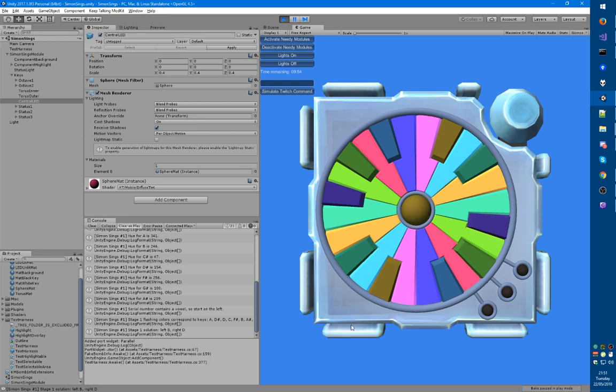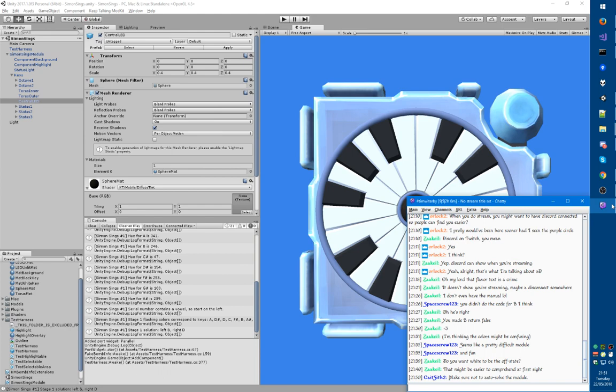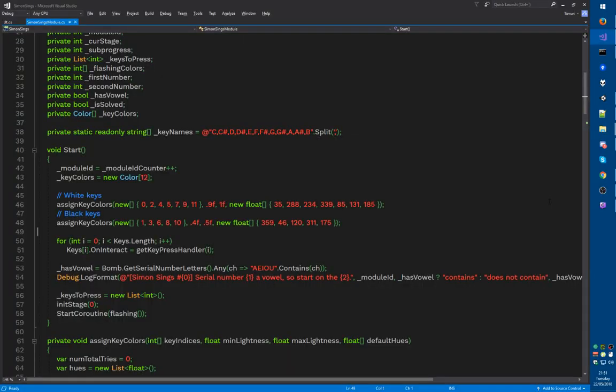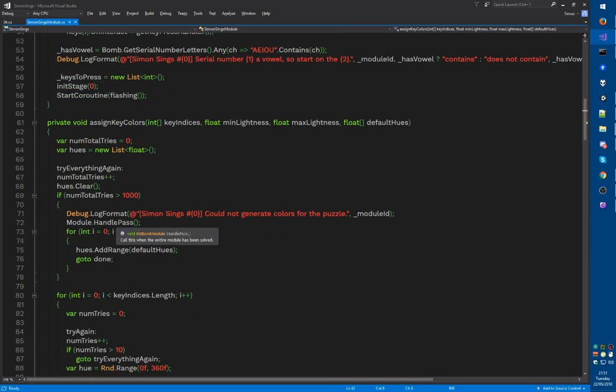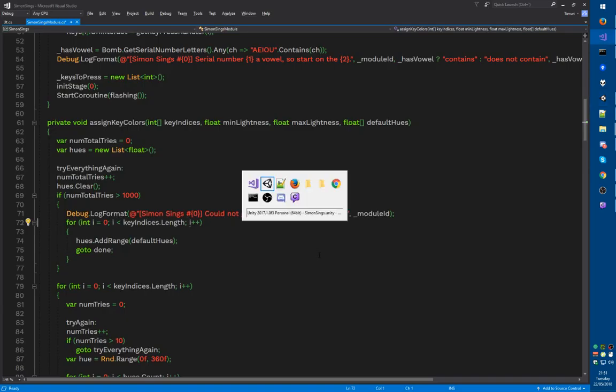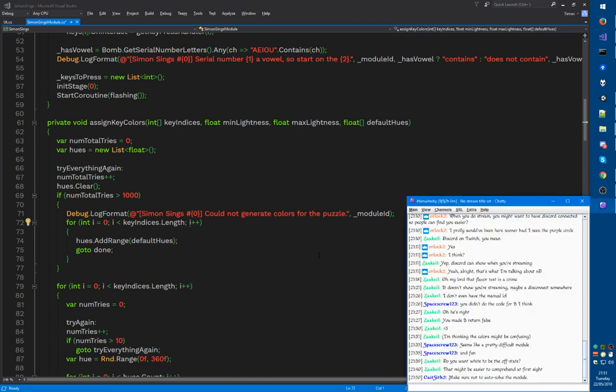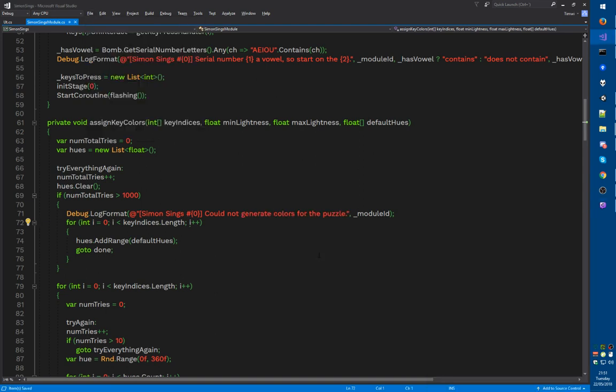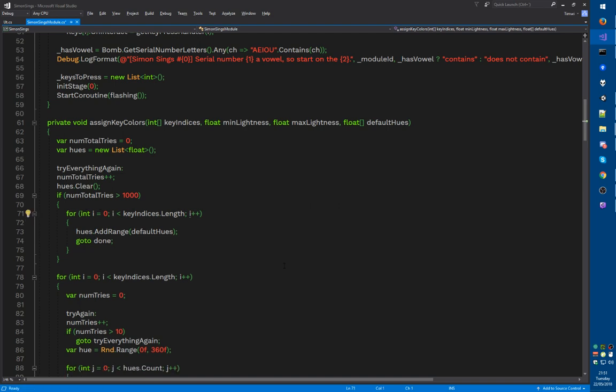So, that's it. Make sure not to auto-solve the module. Thank you, KateSith. I did miss that. This is the first time someone in the chat comments on something that I actually forgot. Thank you very much. And I also don't need that log message now.